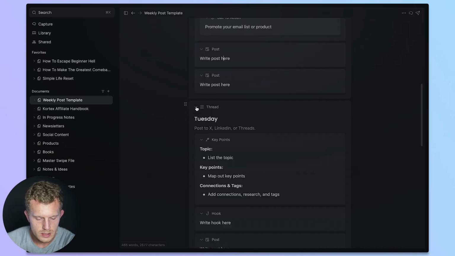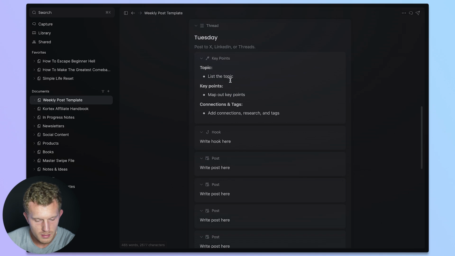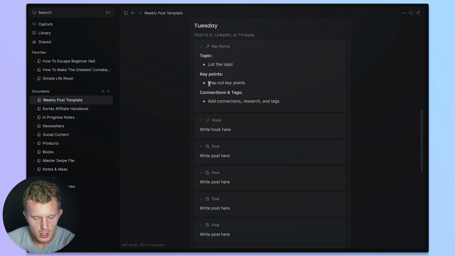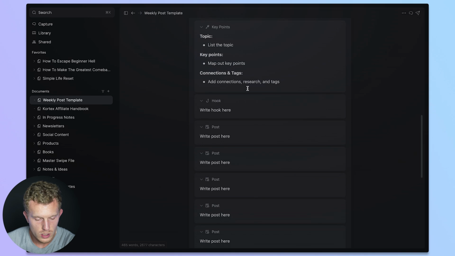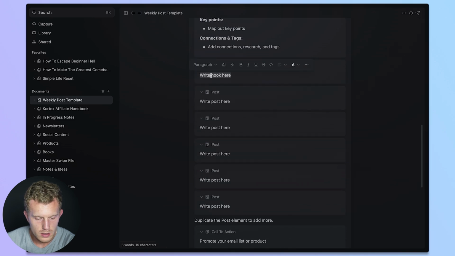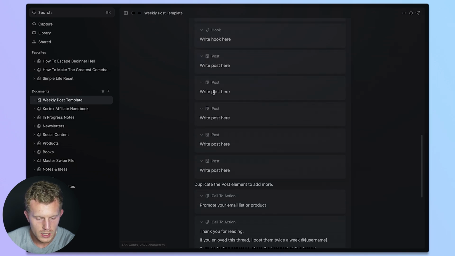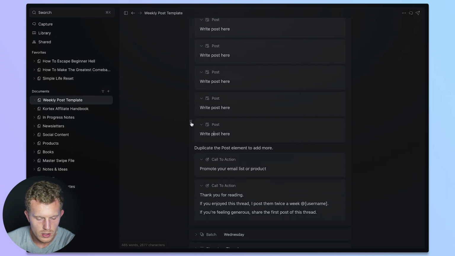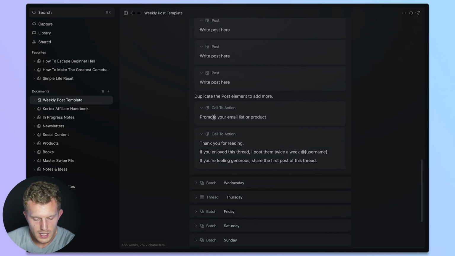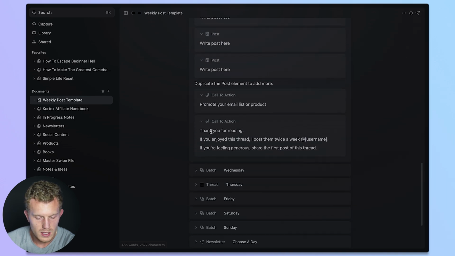And then for threads, it's very similar, where you list out topics that you want to write about, you map out key points for that thing, you add connections and tags if you want to organize it further, you write your hook in the hook element, and then you continue writing posts as they go down. And if you want to continue writing, you can click this, duplicate this element so that it creates another one, and then you can add a call to action and then thank them for reading.